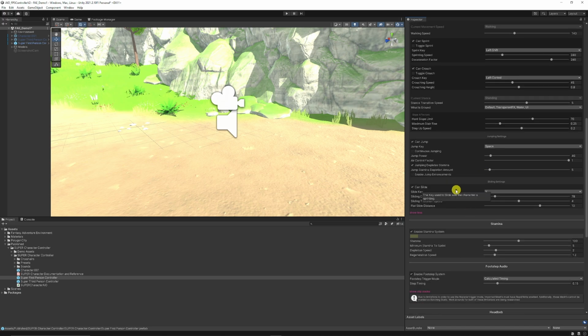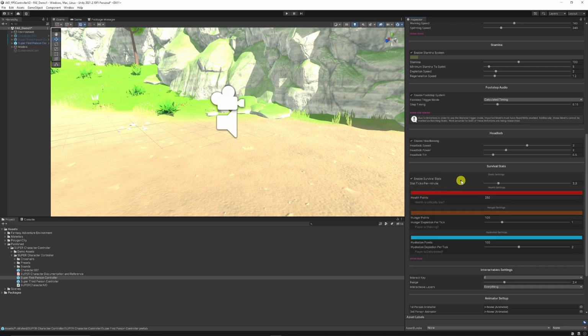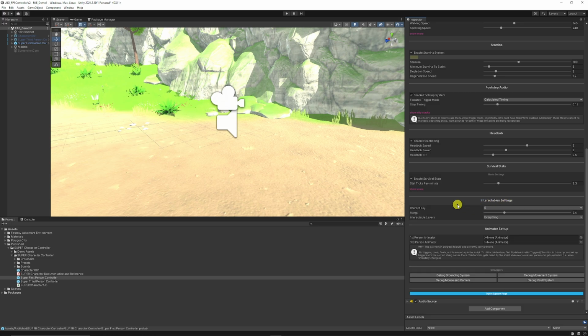Then there's even a sliding ability to be able to slide with a key, to be able to show the slide deceleration, how much transition we have with the speed, and then the flat slide distance. Then we have basic parameters for the head bob, just to show that you are moving at any one time, the speed, the power, and the tilt. We have basic statistics for a survival mode, where you can have how often this updates, what your health points are at any given time, what the hunger is, health, and the hydration. We have interactables, so you can interact with particular objects within the world.